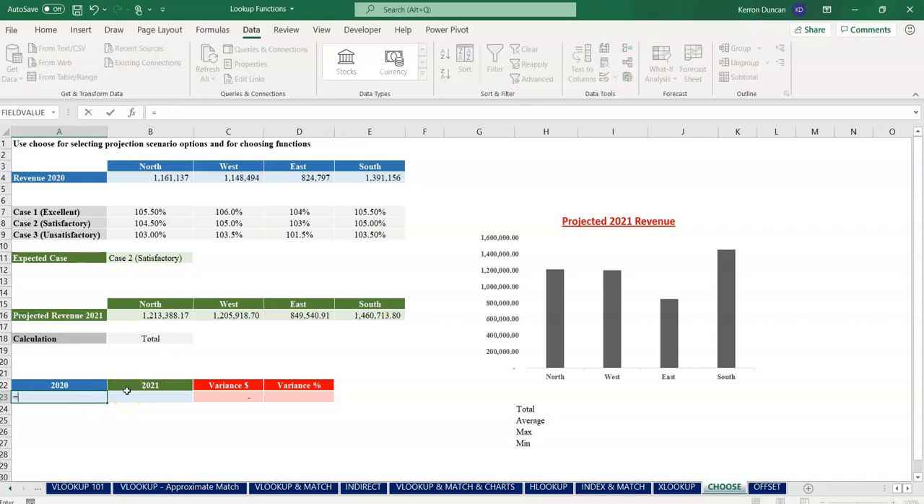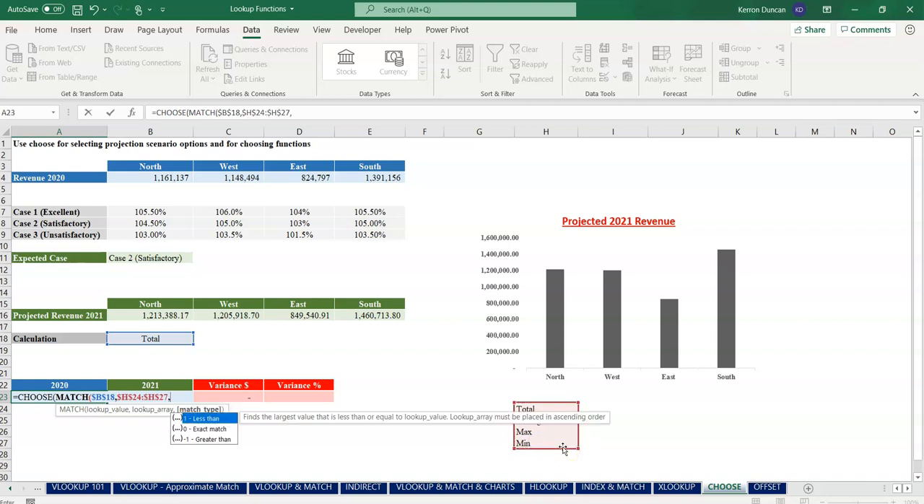So what I'll do now is type equal choose. And once again, for the index number, we'll use the match function. Our lookup value is going to be the item in our drop-down list. This is going to determine the calculation that we want to perform. Let's lock this by pressing F4. Let's include a comma. And our lookup array is going to be these items here. So these are my options. We lock this as well. And our match type will be 0 for exact. Closing parentheses. Let's include a comma.